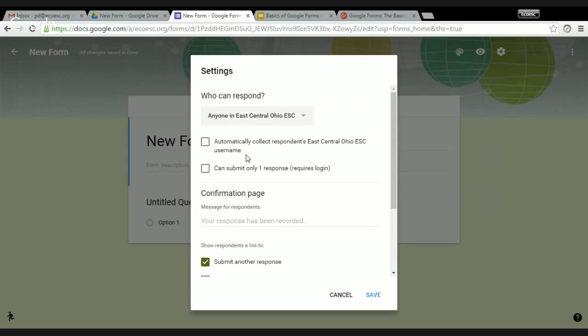You also have the option to automatically collect the respondent's domain username when you select this for anybody within your domain. In case you forget to put a name field on your survey, this is a great backup so that as soon as somebody sends their response back to you through the submit button, it's going to automatically collect their whole email address.